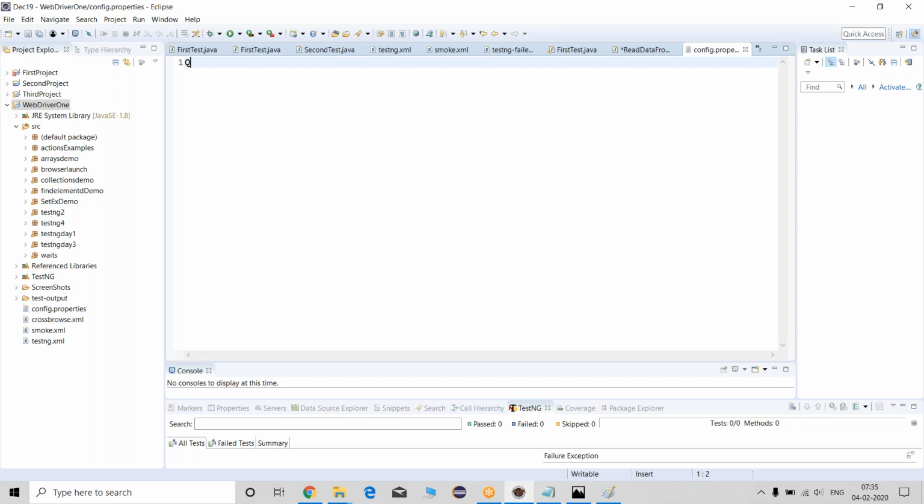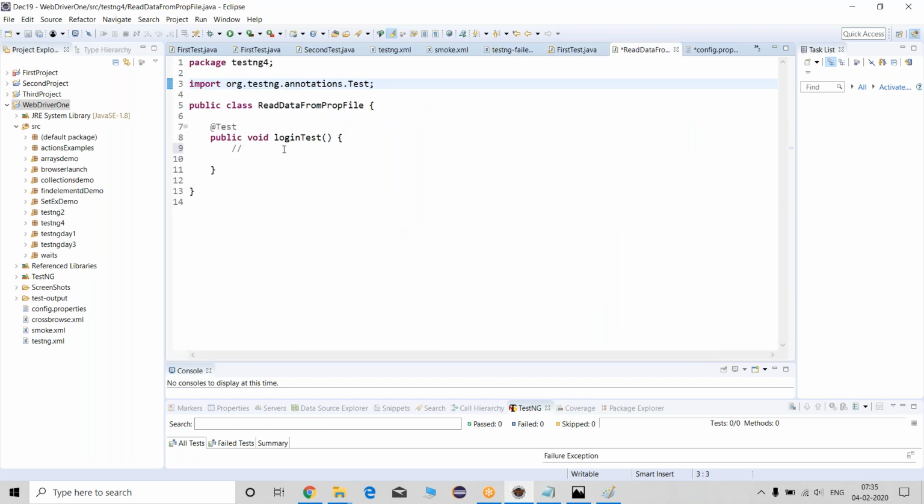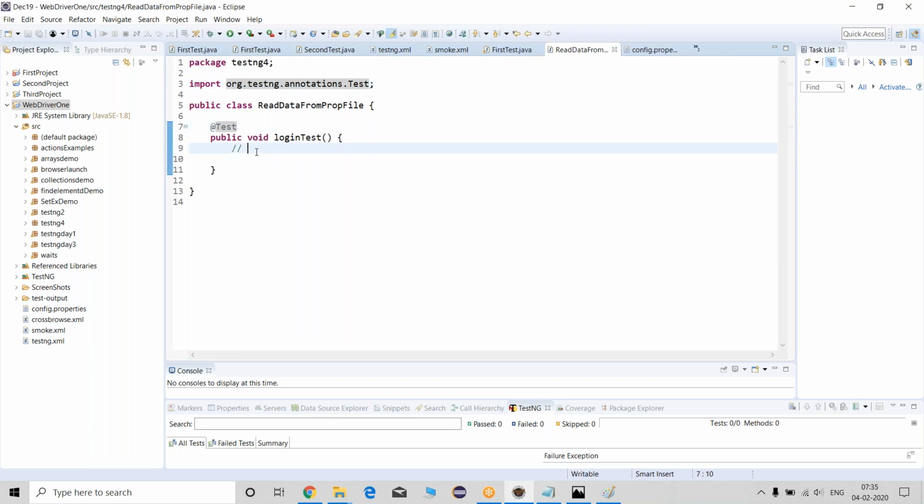Now here you can maintain your URL, like this. What is the URL as of now? Let me give my URL. What is the URL we are using here? See, this is the URL. In real time, you will get a port number, team. So in my config file, this is my URL. Now I want to get this URL from my property file to my test case here. This is my test case, right? I want to get my URL from the property file to my test case.